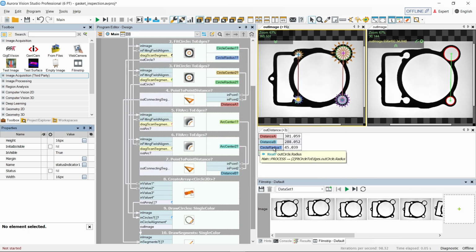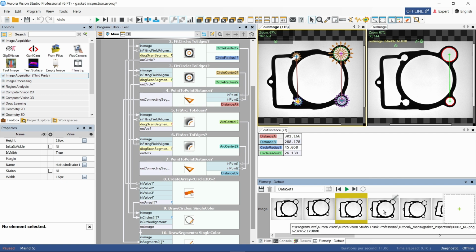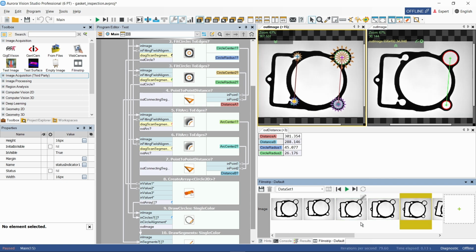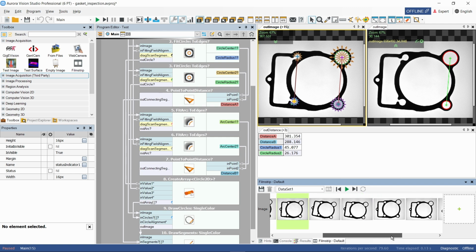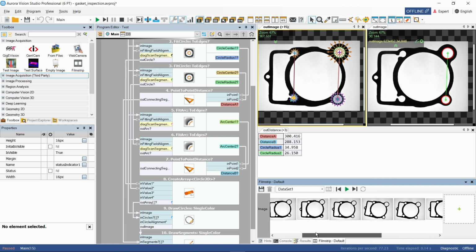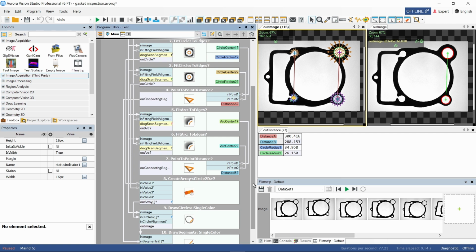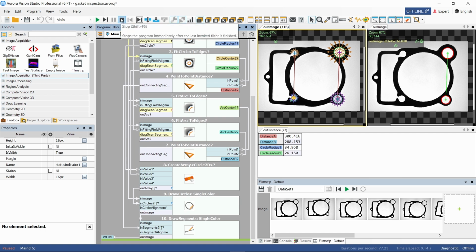And now we have the circle 1 radius and the circle radius 2. So we can see that circle 1, if we check a couple of examples, is 44, 45, 45. So it's definitely greater than 44. And if we check one of these NG samples, here we can see that the radius is 34. So we can even assume that greater than 40 or 44 is going to be okay. So let's stop our program.